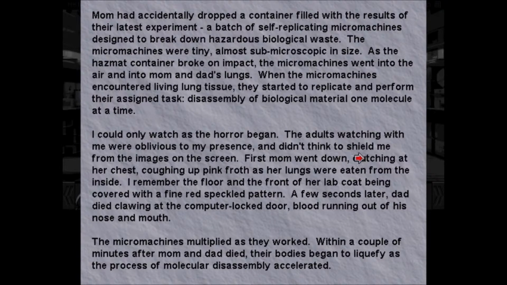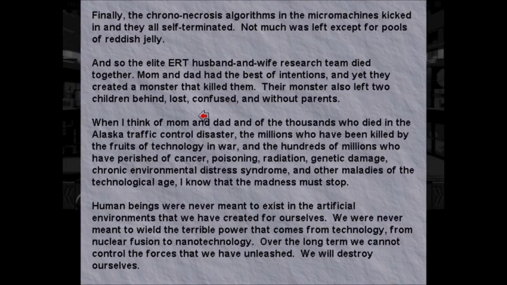I remember the floor and the front of her lab coat being covered with a fine red speckled pattern. A few seconds later, Dad died, clawing at the computer locked door, blood running out of his nose and mouth. The micro-machines multiplied as they worked. Within a couple of minutes after Mum and Dad died, their bodies began to liquefy as the process of molecular disassembly accelerated.